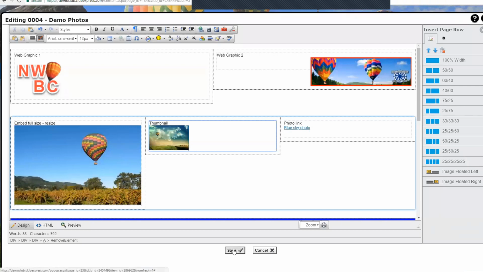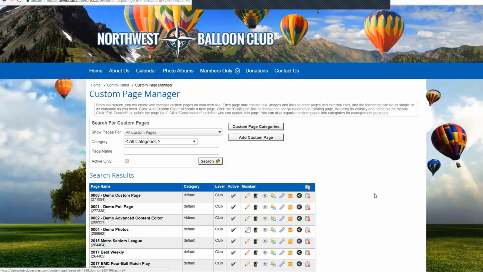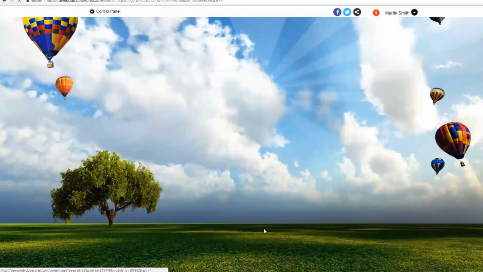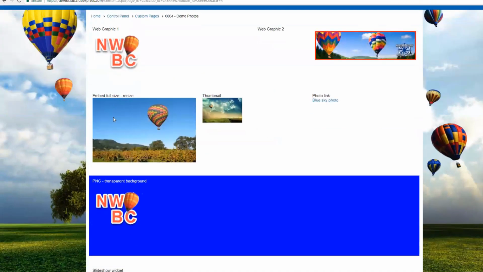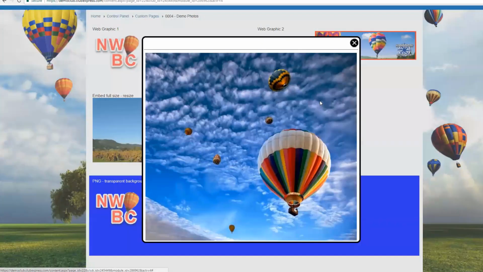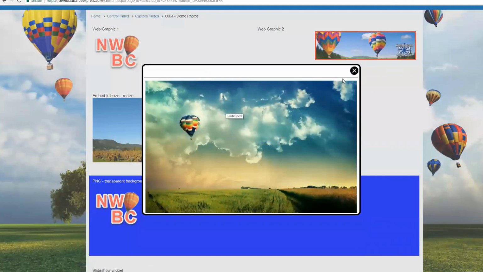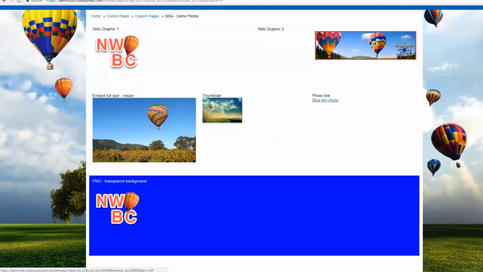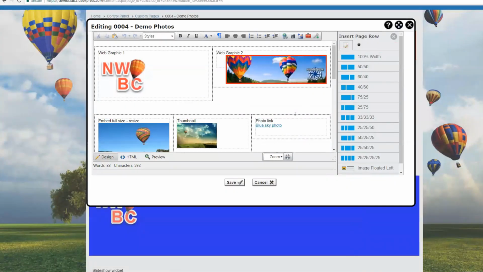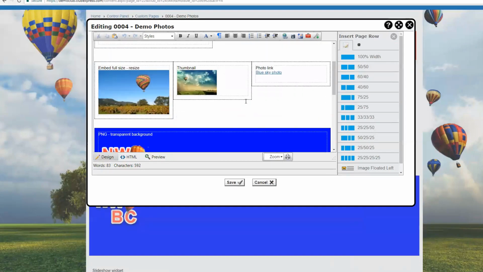And if I save the page and now view the page, we have the embedded image. We have a link here to blue sky photo. So when I click on it, this comes up. And we have a thumbnail that when I click on it, that image comes up. So those are three different ways of placing a photo onto a web page.